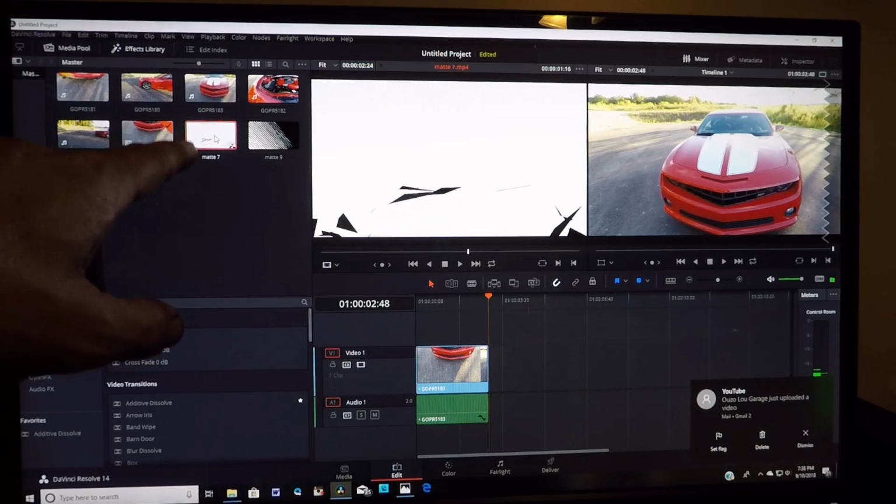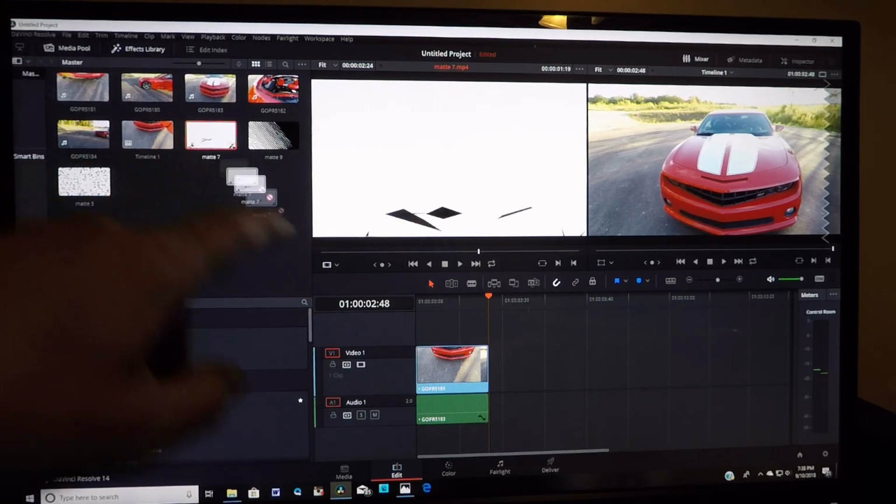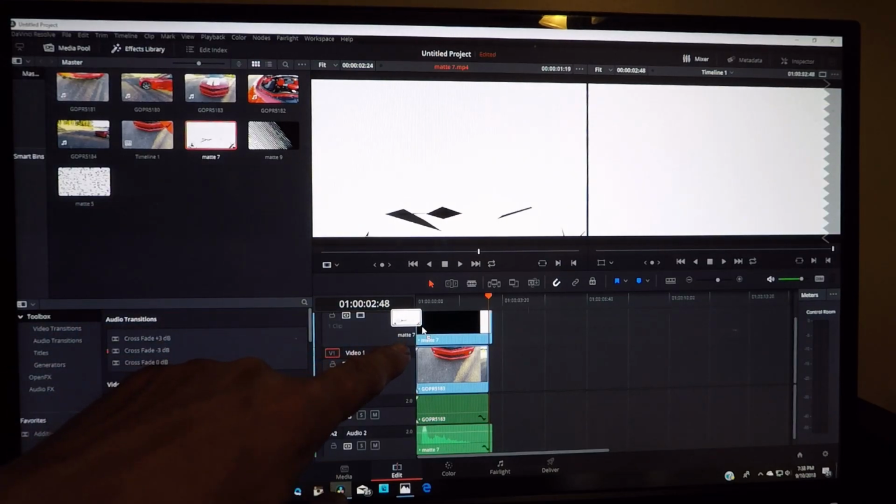So the one that we want is this one. So we're going to click it and hold it and drag it down and drop it right over the top of the video clip, okay?